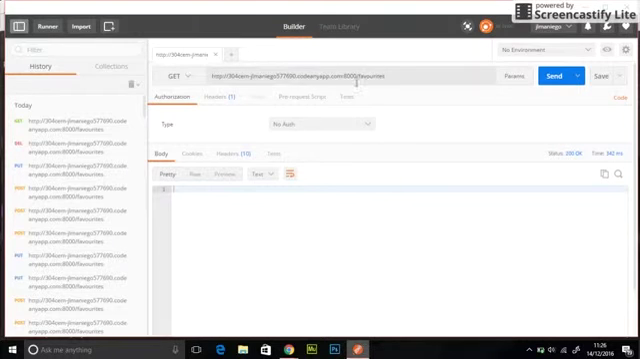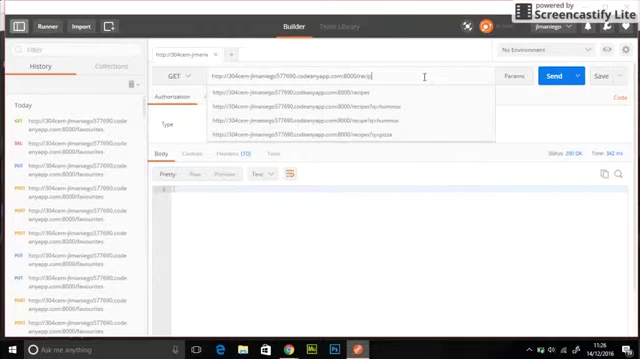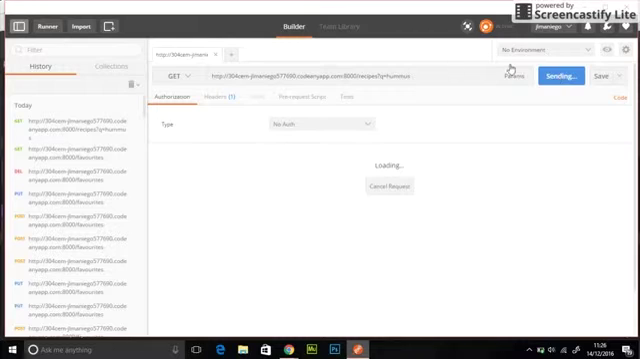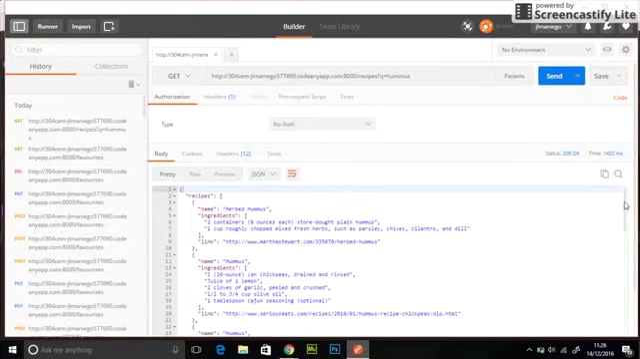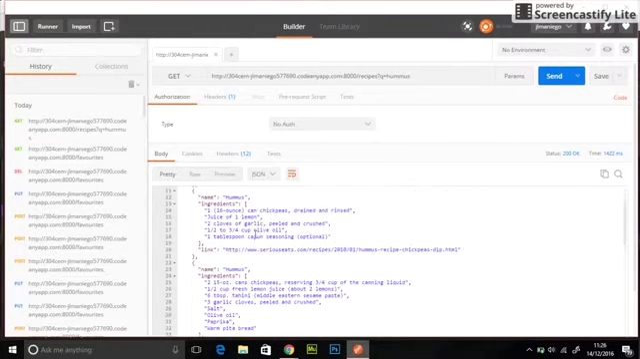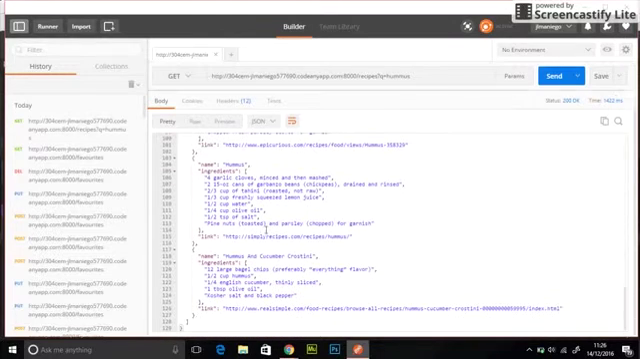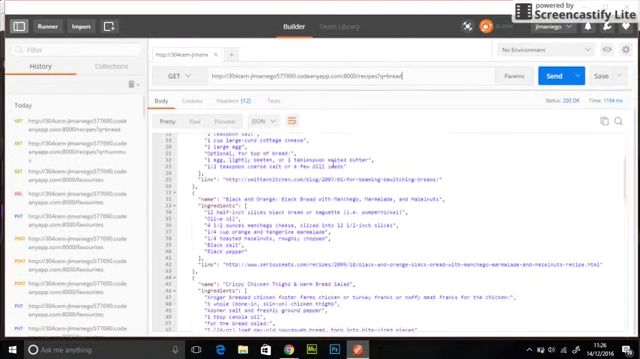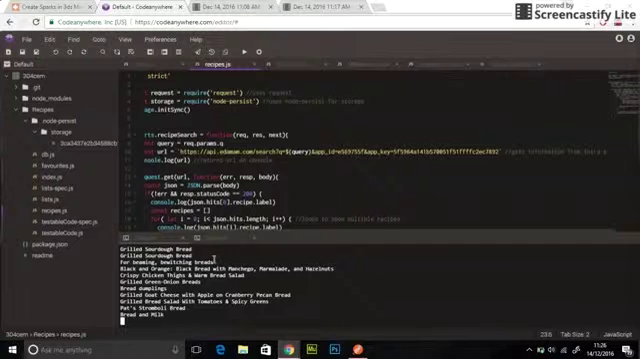So to get recipes, we could do recipes. And it just gives you different recipes from the third-party API that I'm using. It's got name, ingredients, and the link to the website. So it's just got a list of different recipes. You could type in whatever.